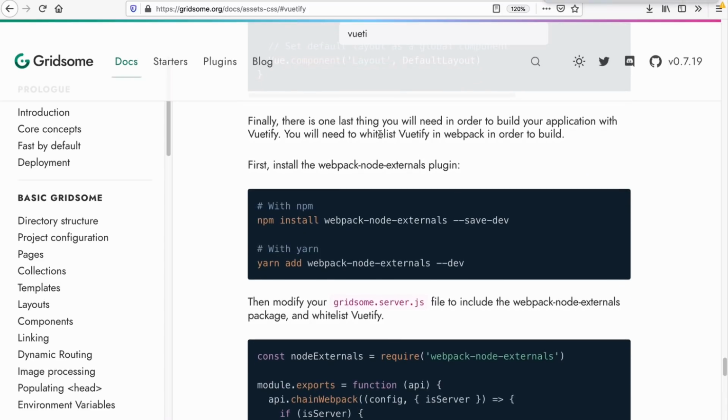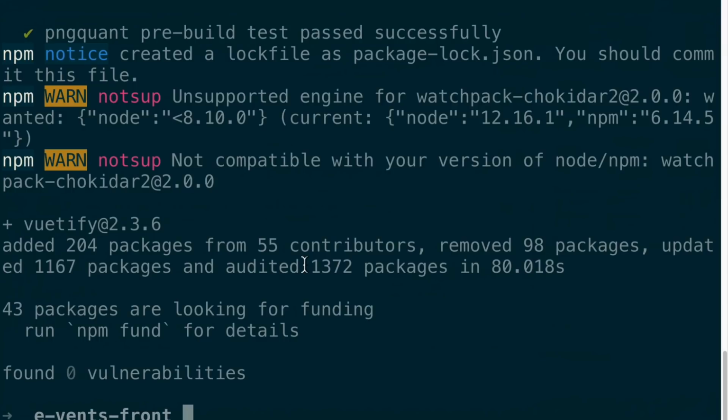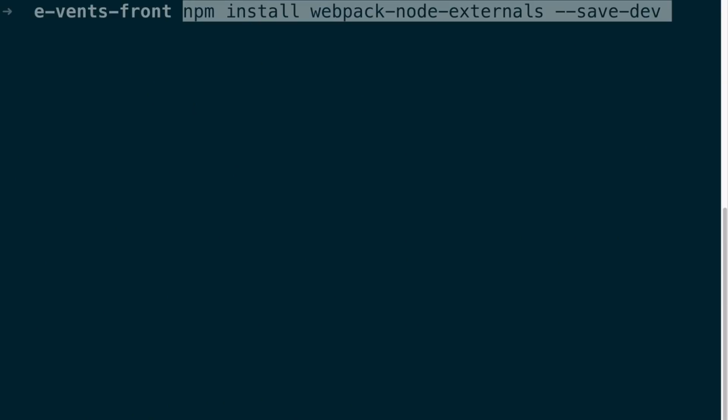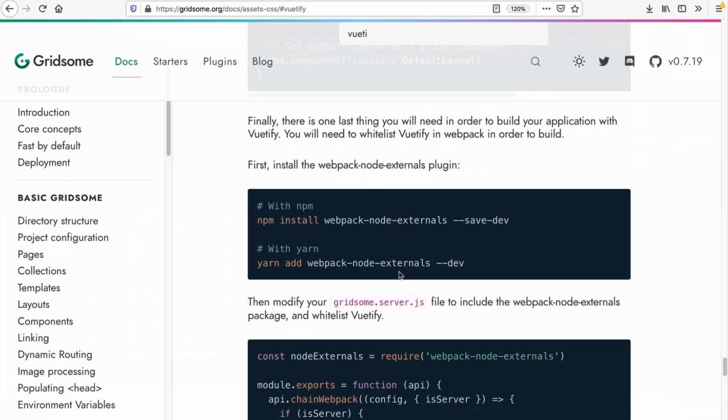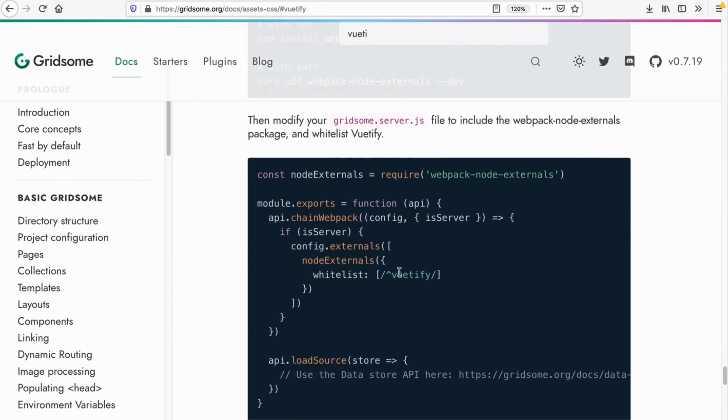And now it says there is one more thing that I need to do in order to build my application with Vuetify, and that is some Webpack config. And for that, I need to install a plugin. So I'm going to save this or copy this, and go to my terminal, and I will install that plugin. Okay, so that installed, and now it's saying that I should modify my gridsome.server.js file to include the webpack-node-externals package and whitelist Vuetify.